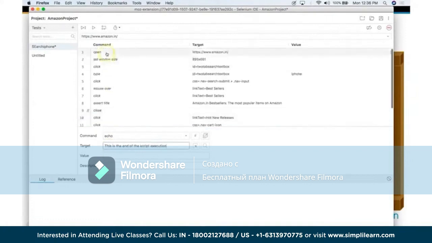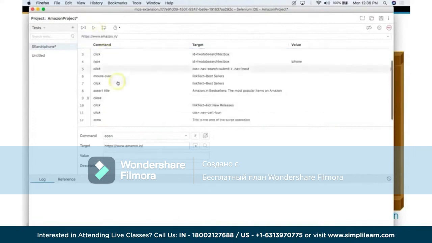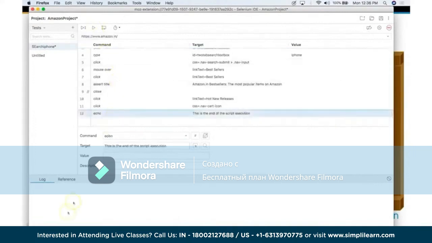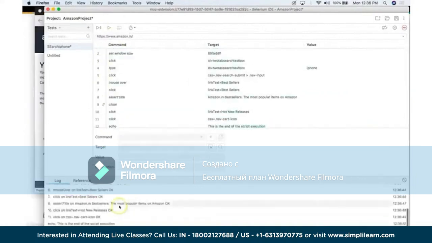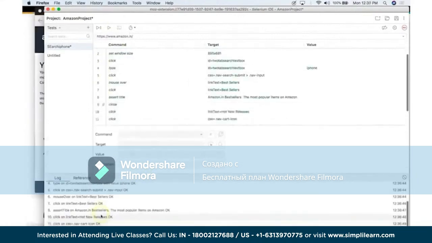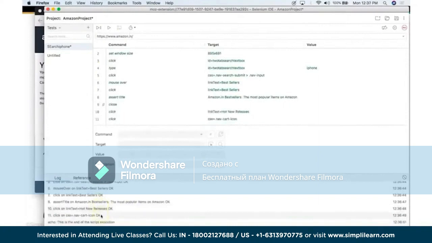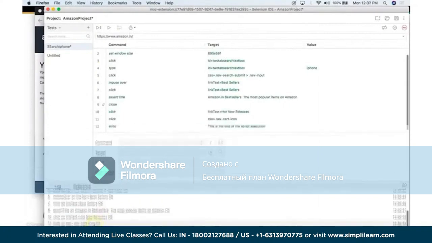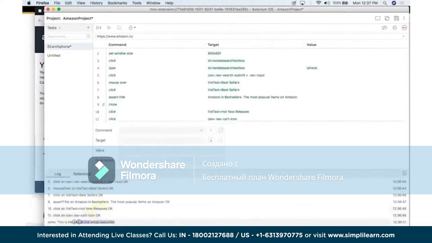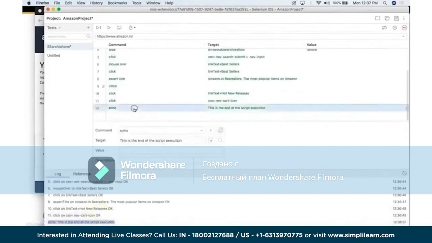Now I'll just go ahead and run this, and what we want to observe here is how this particular message we have given here is displayed on the console in the log. So go to the last statement we have. It says after clicking on the card, echo, this is the end of the script. This is what we displayed using the command echo. Okay, so this is how you can use the echo command.